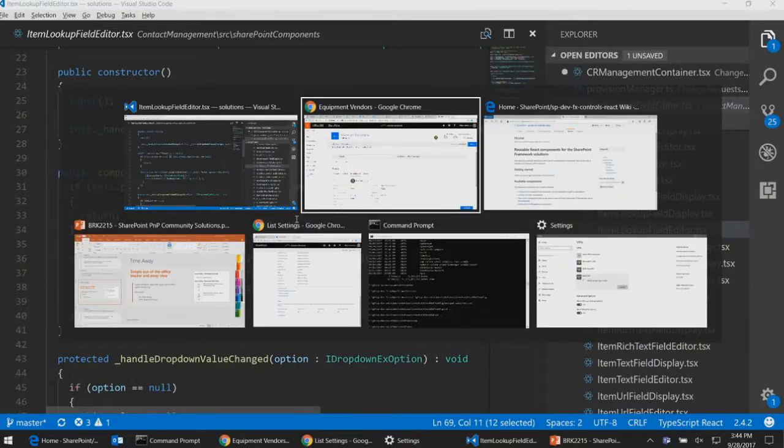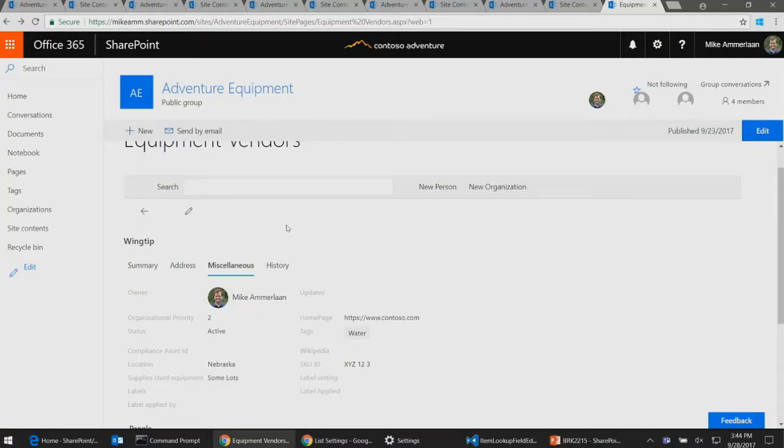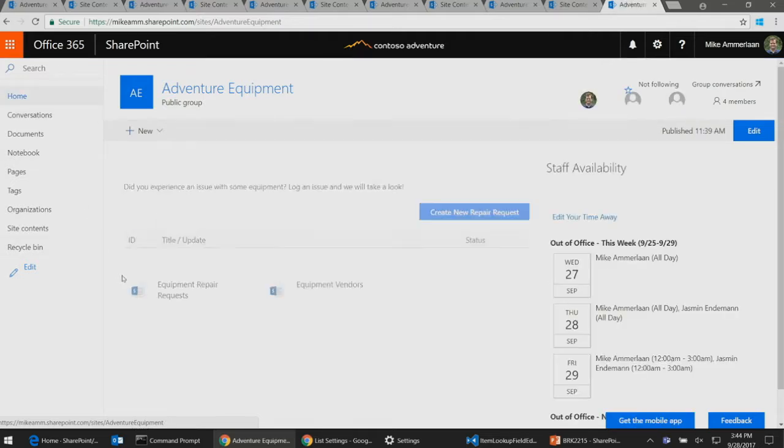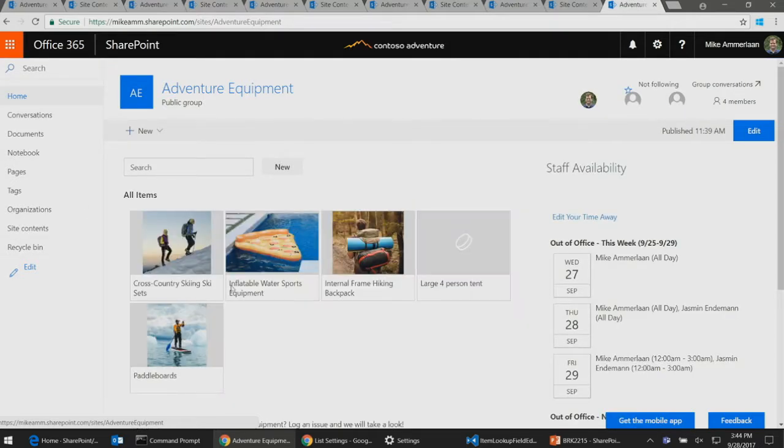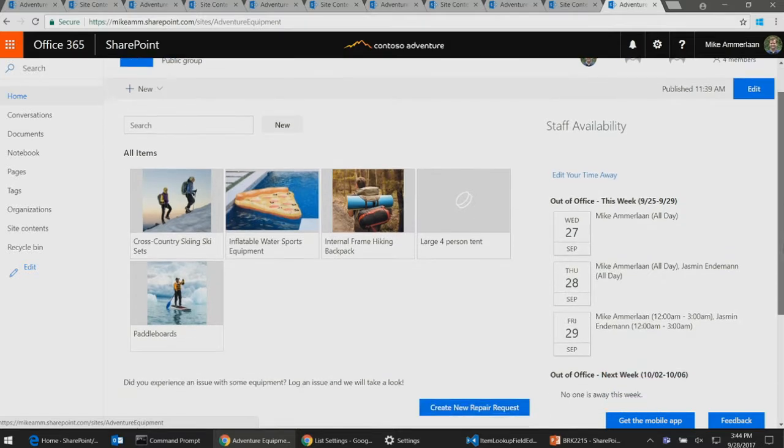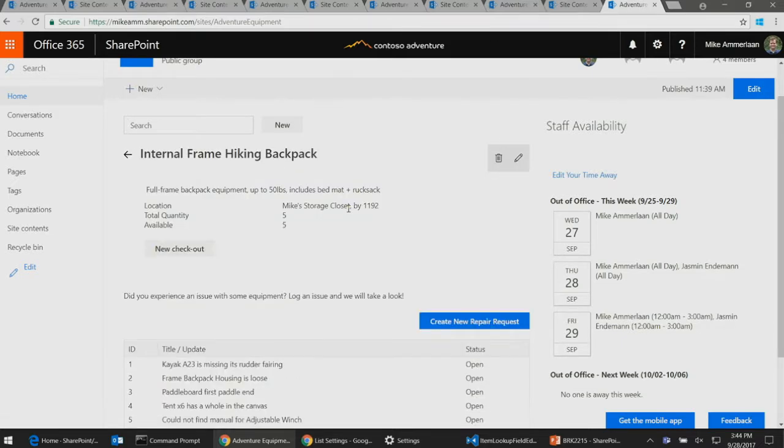I'm going to come back to my SharePoint page, like so. Let's see. So I'm going to come back to Contoso Adventure Equipment. You can see at the top of the page, this is another SharePoint Framework part. And so I can look at a particular piece of equipment, let's say internal frame hiking backpacks, and I'm going to want to take this on an adventure that I'm going to schedule.